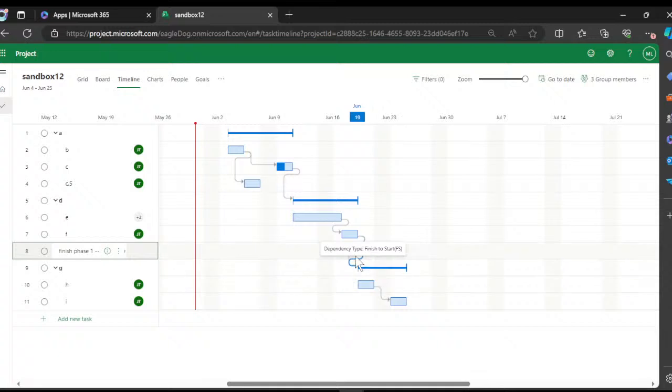So they look like a rhombus, kind of like a diamond. Go away dependency type. There we go. They look like a rhombus. That means it's a milestone. So 0 days, that's how you make that.